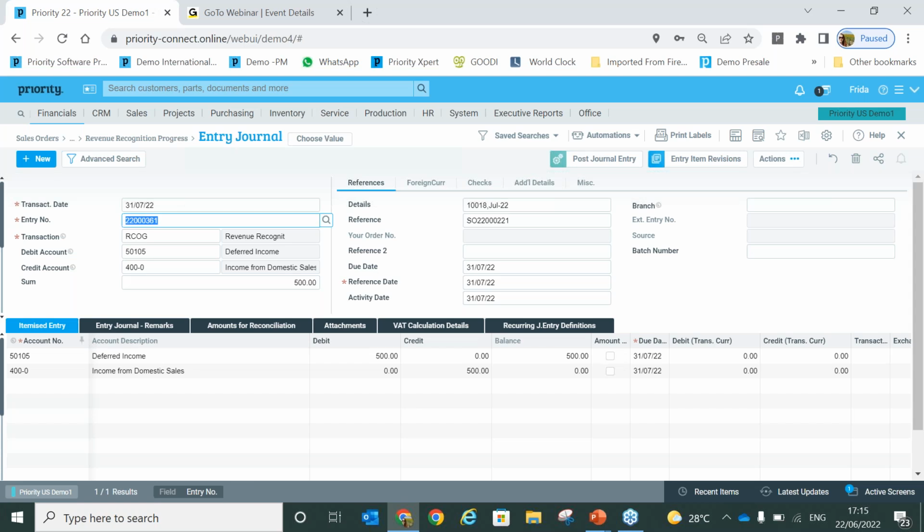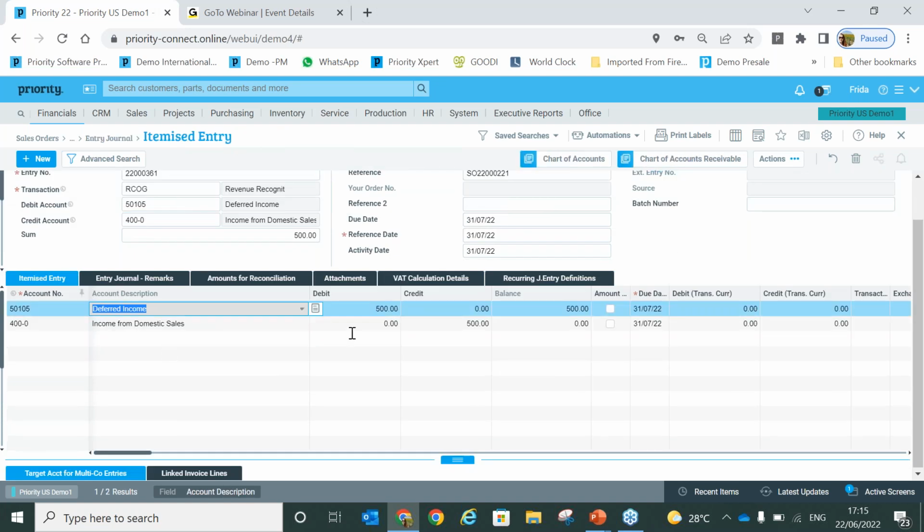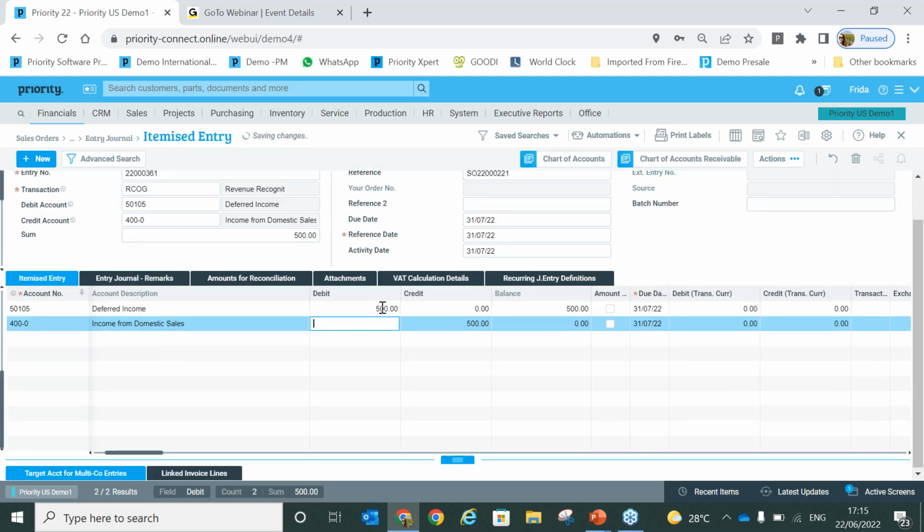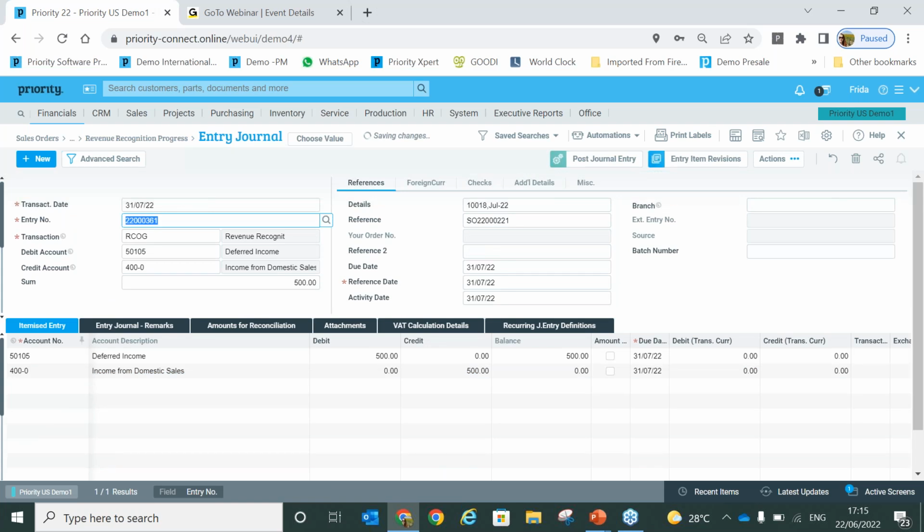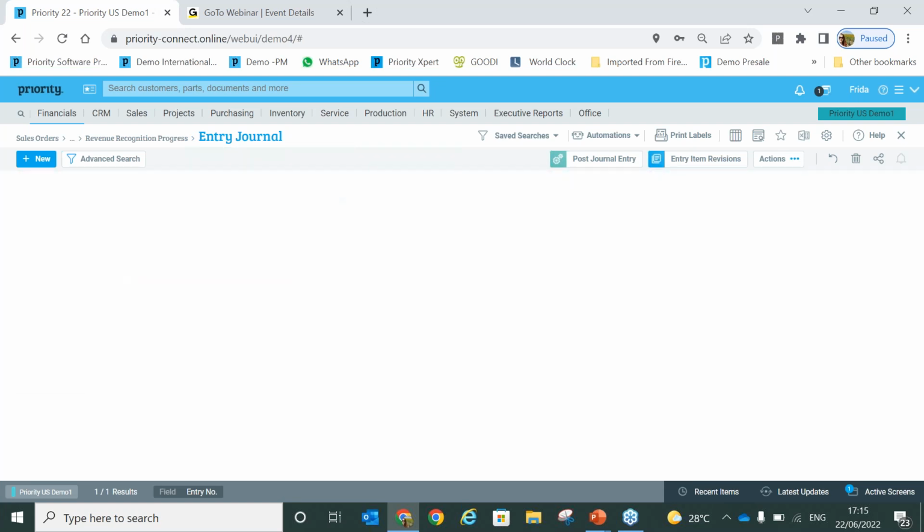And if I dive into this journal, we will find that the system has chosen the deferred income account and shifted the amount into the income. So till now, we have seen the 3 points in time and how the system behaved differently. Going back to the sales orders.